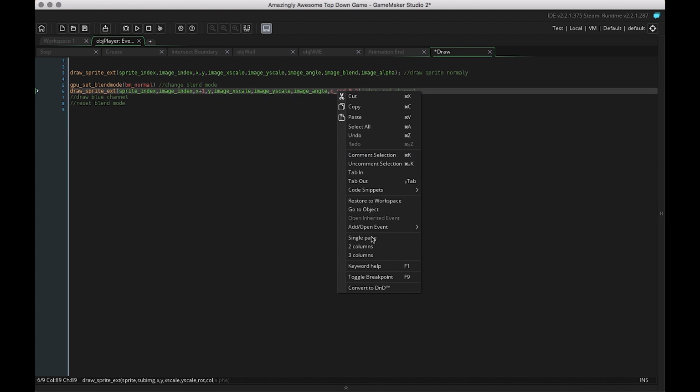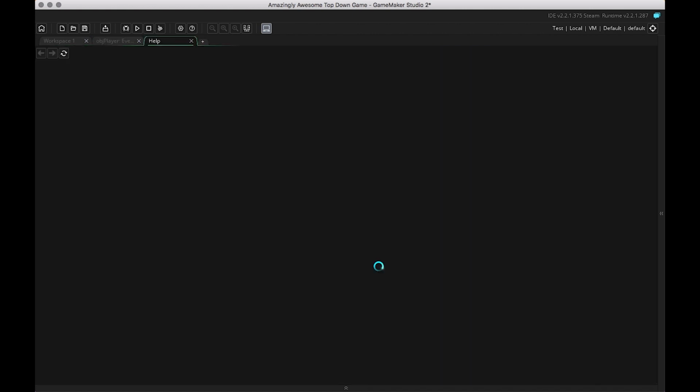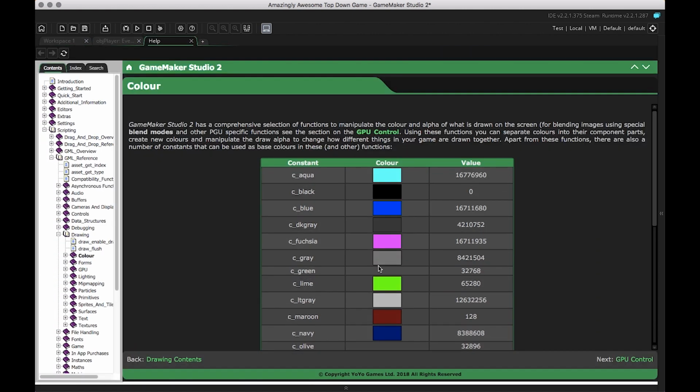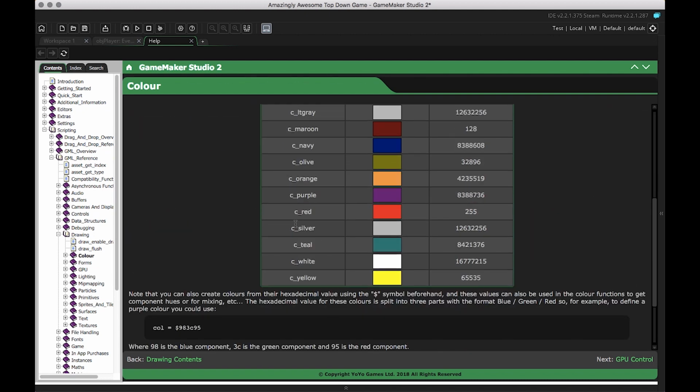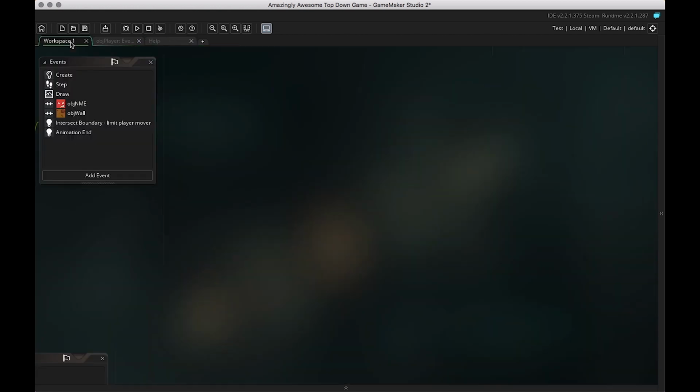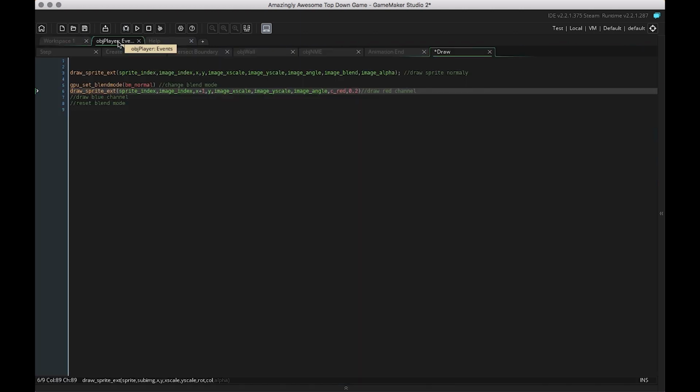If you right-click or if you go into the help menu, you'll see all of the built-in colors that are in there. See, red is a built-in color, and it'll show you what the value is on the side. There's a few different built-in colors, and you could also make your own colors if you wanted to have a specific color. For now, see, red will work.